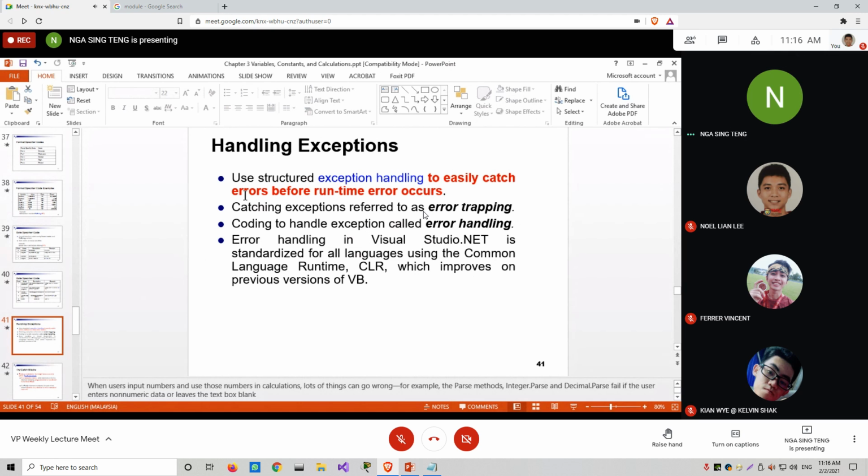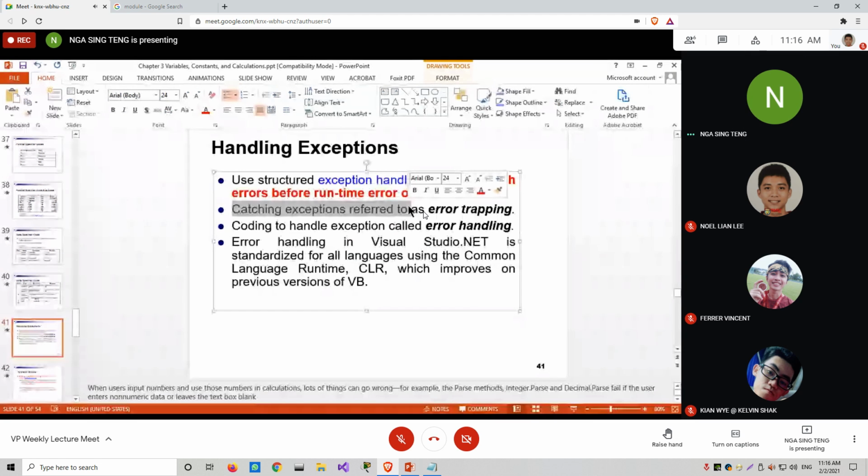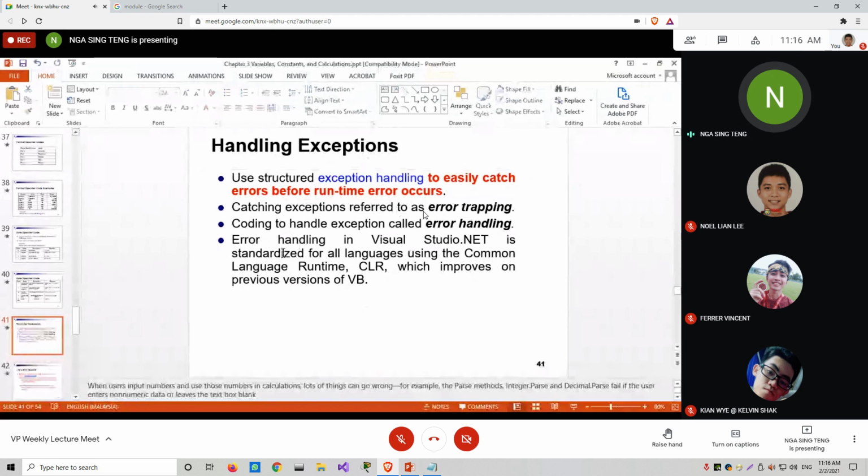Catching exceptions is referred to as error trapping. Coding to handle exceptions is called error handling, how you handle the error later on. Error handling in Visual Studio .NET is standardized for all languages using the common language runtime.